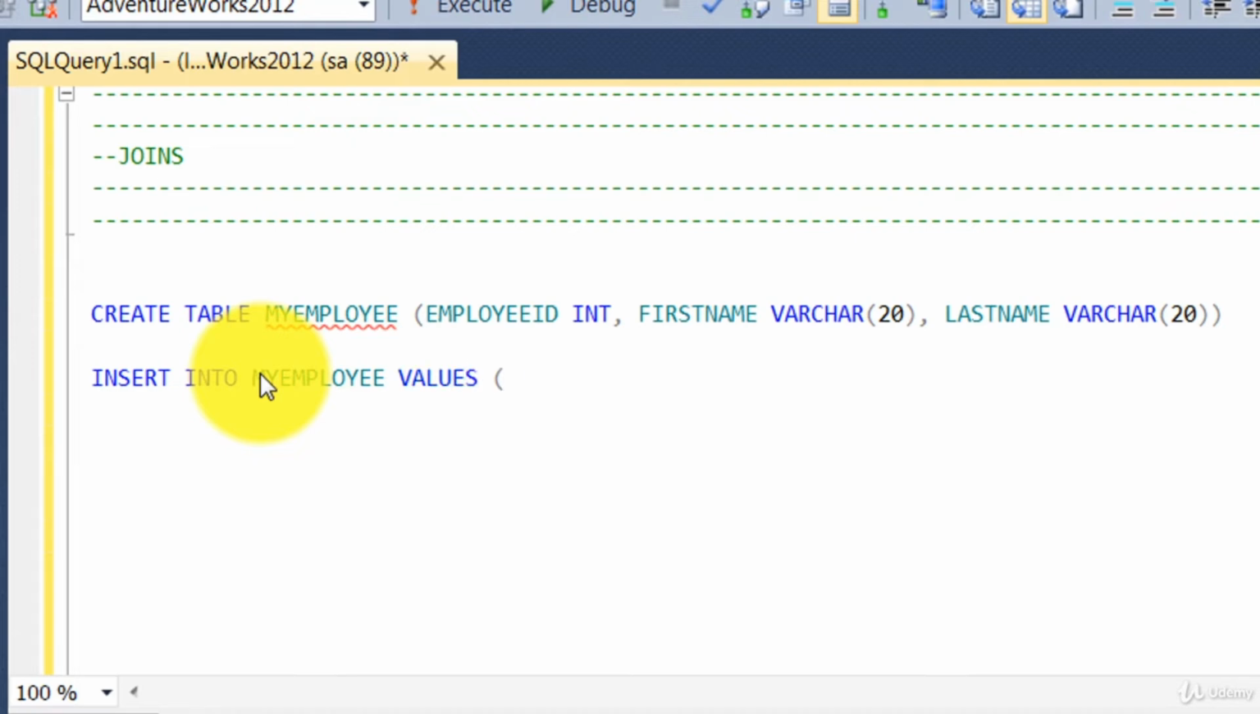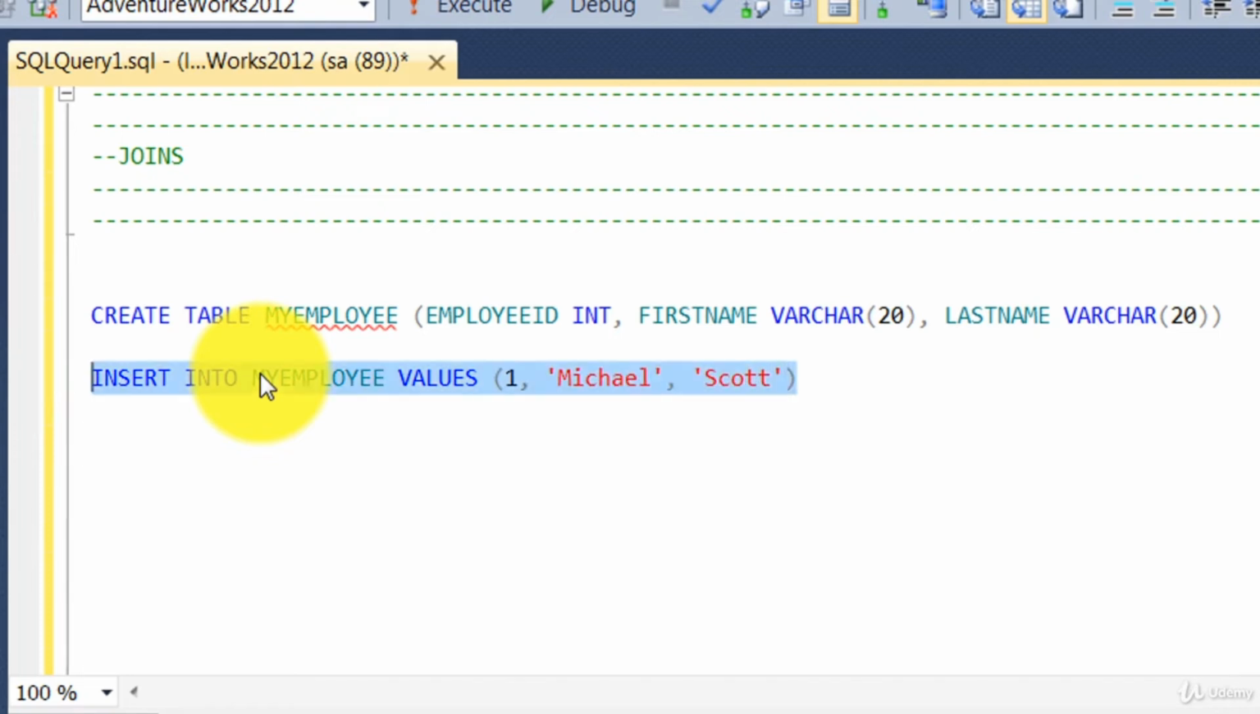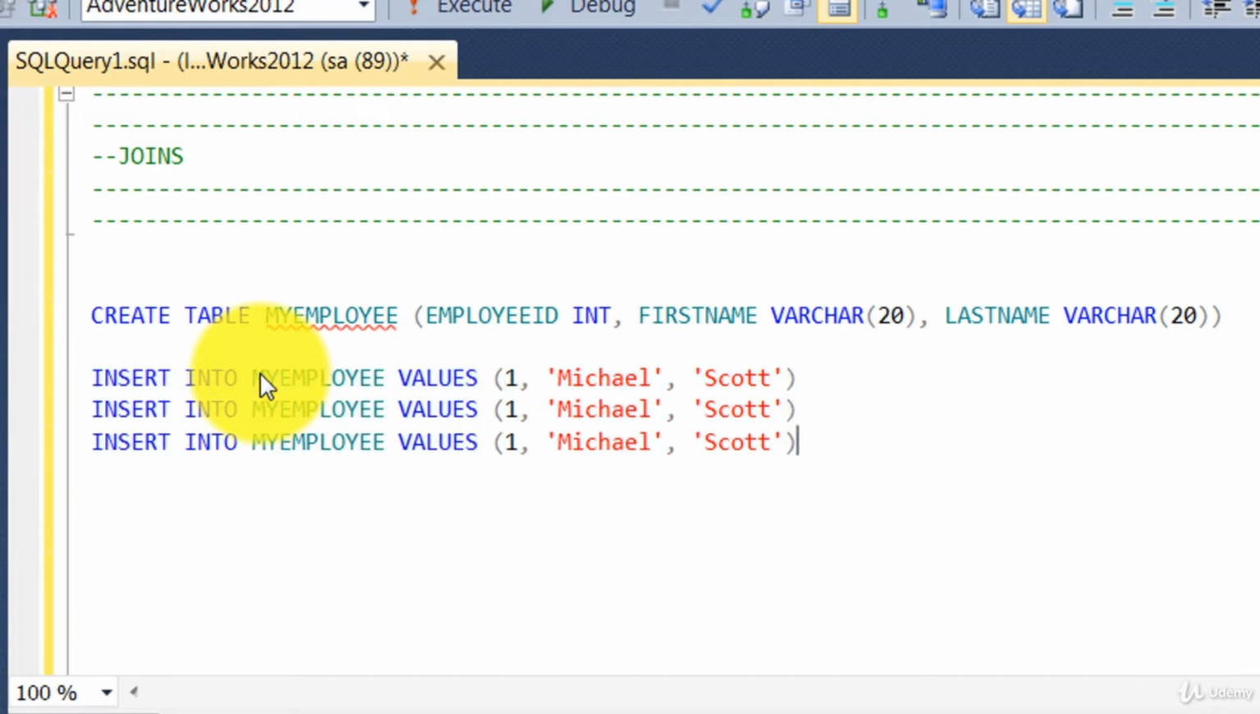Values, and then what do we want to insert? Say 1, Michael, Scott. All right, and I'm going to copy it 3 times now, just to make sure we insert 3 rows, and then I'll have to make sure that I change these values. So let me do that real quickly. And all right, so we have a table, and we have about 3 rows in it.